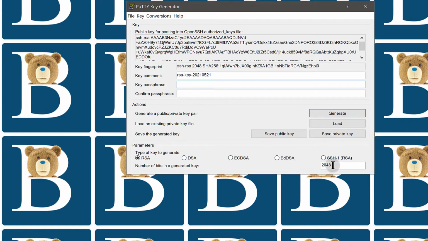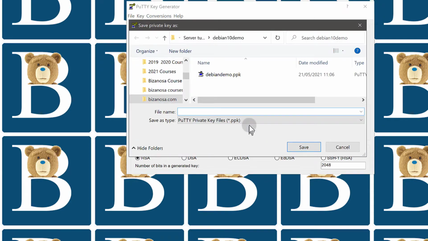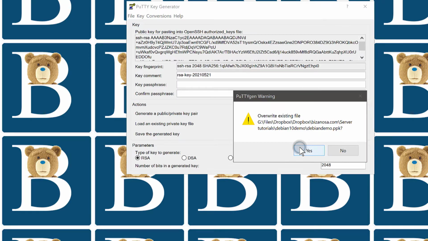So you can see here we've generated a 2048 key. You can also generate 4096 if you want to, and I think Debian supports that. So for this, I'm just going to first of all save the private key. Are you sure you want to save this key without a passphrase? You can see even PuTTYgen is suggesting that you add a passphrase. I'm just going to say yes, because this is just for demonstration purposes, and I can just replace the key which is there already.